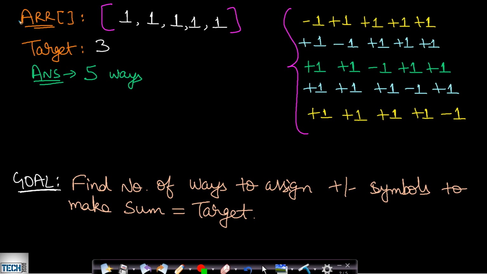Now in this case, let us assume that our array has 5 elements and we have 5 numbers. All are ones. Now our target value to find is 3. Now we can take any number and we can assign either plus or minus symbol. Okay, so we are required to find the number of ways to assign the plus or minus symbols so that the sum becomes equals to target.